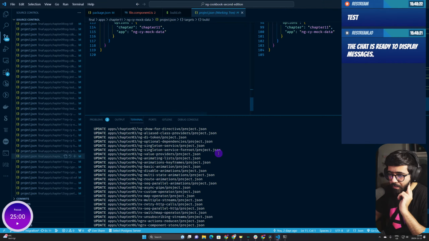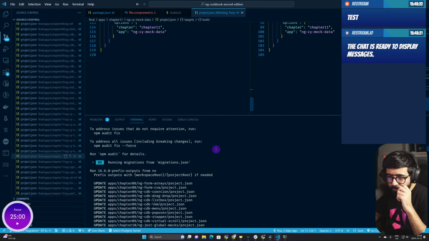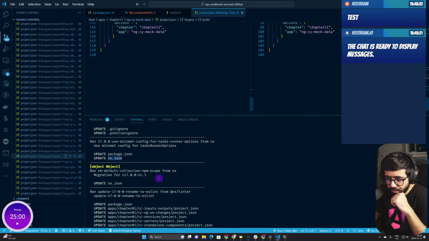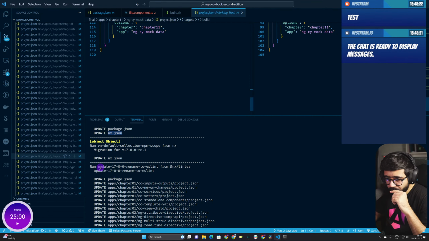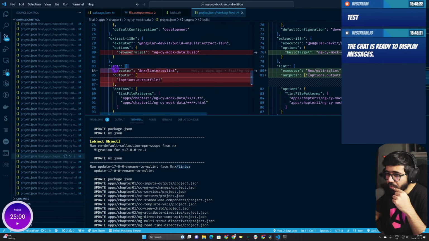But you know what? This is really interesting, actually, looking at the updates on what changed. So this one updated the git ignore, updated the prettier ignore. Then in 17 they also did use minimal config or task run options from NX. I think that's what they removed from package.json and NX.json. Okay. Ran remove default collection npm scope from NX. Okay. Update rename to ESLint from NXLinter. This is what we just saw. That got changed. Where was it? This one. This guy.